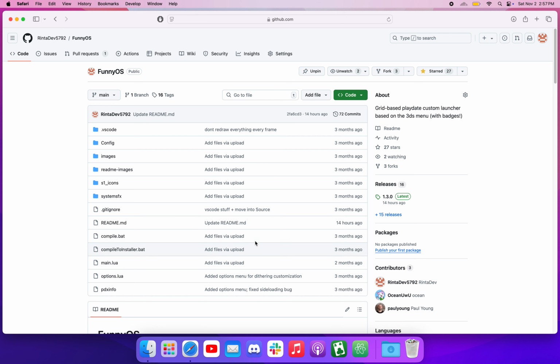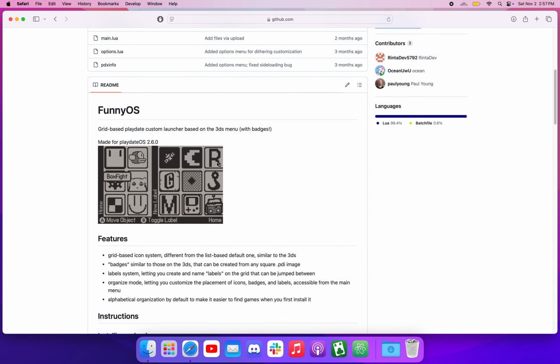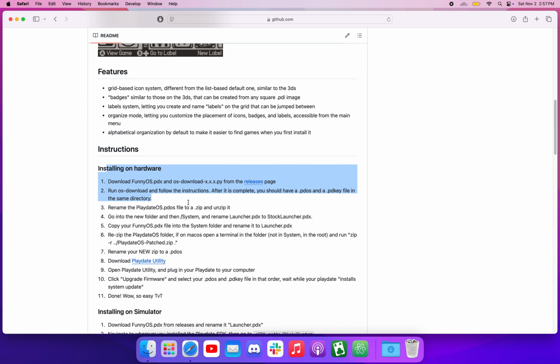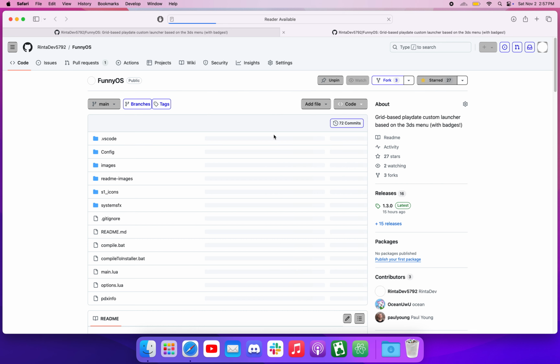I'm gonna teach y'all how to install FunnyOS because, yeah, it's a little more complicated now. So we've got our installing on hardware instructions. First, we want to get funnyos.pdx and the OS download Python file from releases here.